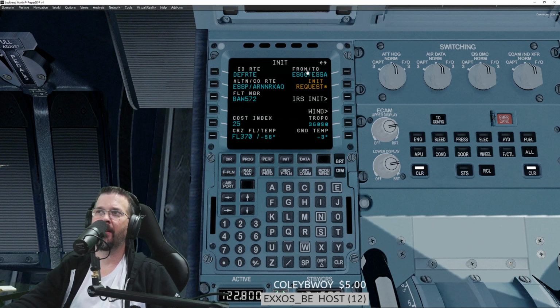It already grabbed it. How did it grab it already? I didn't even do the init request and it grabbed it. I didn't even put in my flight number. I didn't even put in the BAW 572. How did it know? That's cheating. It's totally cheating.